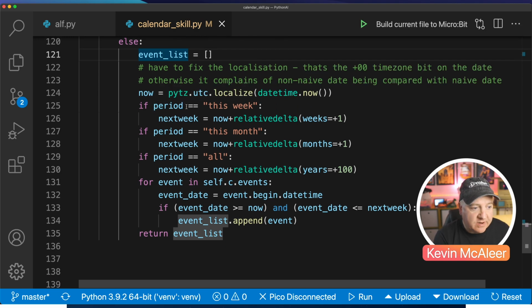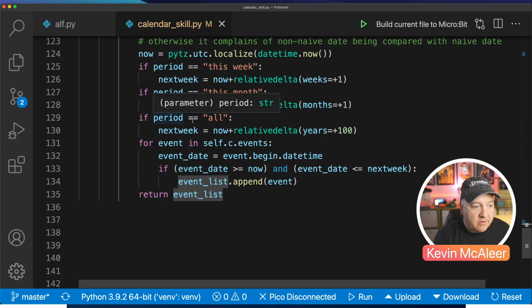So if the period is this week, we can then say next week equals now plus the relative delta of weeks plus 1. This week plus 1. If the period equals this month, we can then say now relative delta months plus 1. And then if the period is all, then we basically just say it's 100 years from now.